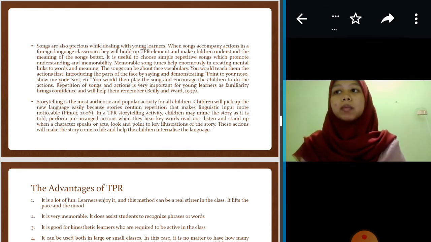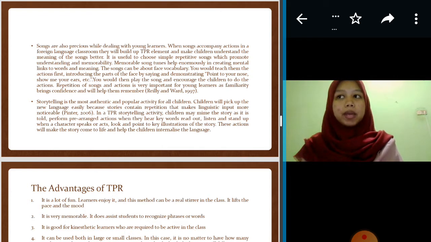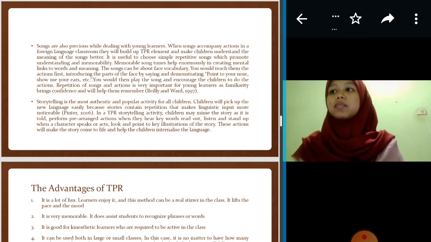The songs can be about face vocabulary. You will teach them the action first, introducing the parts of the face by saying and demonstrating, point to your nose, show me your ears, and etc. You would then play the songs and encourage the children to do the actions. Repetition of songs and actions is very important for young learners as familiarity brings confidence and will help them remember.